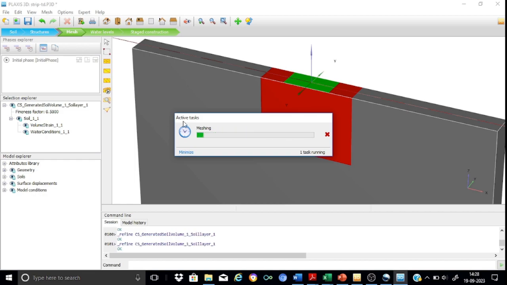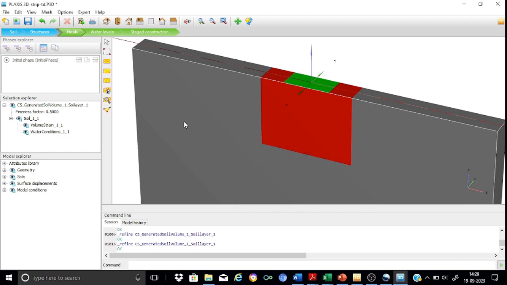We can have a view of the mesh before proceeding to the staged construction. And it is very important that the size of the mesh required needs to be fixed based on the accuracy level required and also based on the time required for the calculation. So let us see the type of meshing that we are having for the foundation surface as well as for the refinement zone. So this means that the meshing is completed.